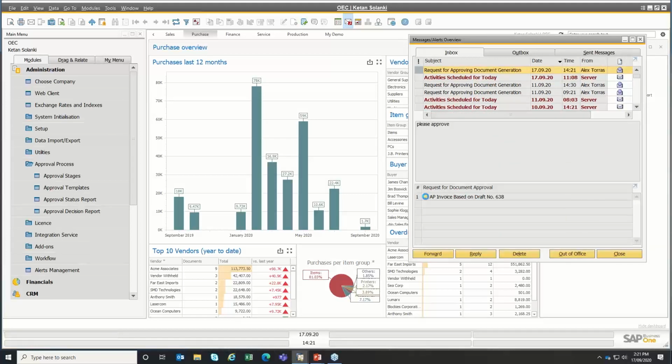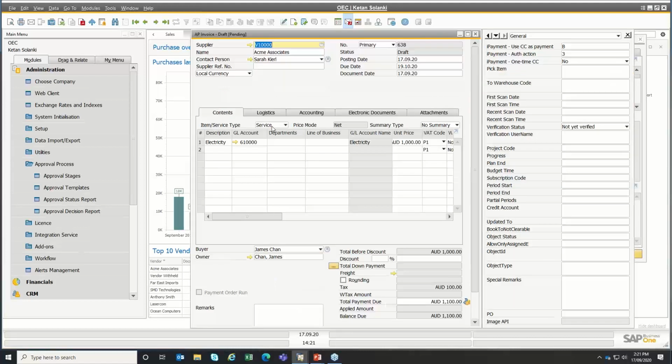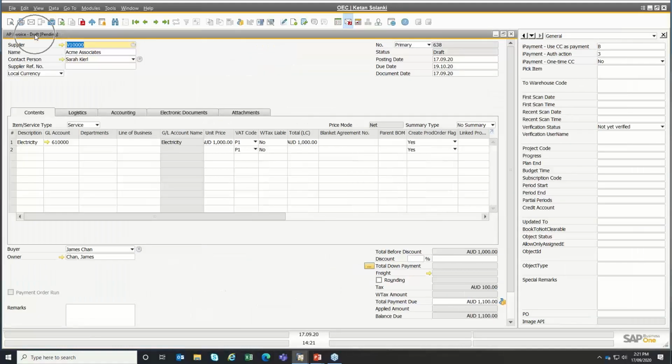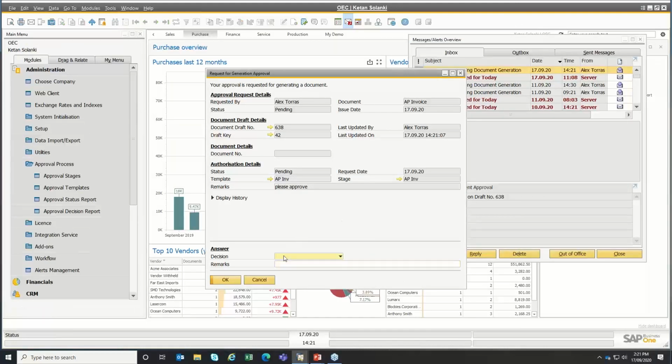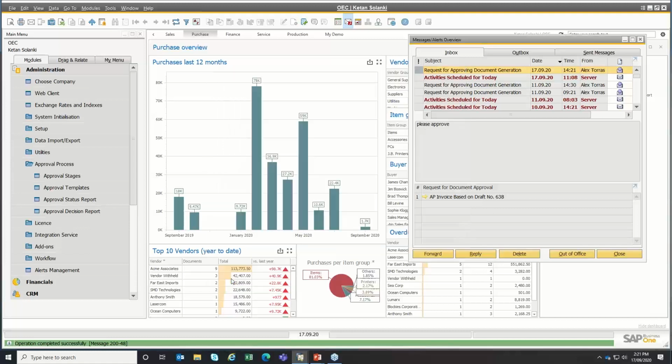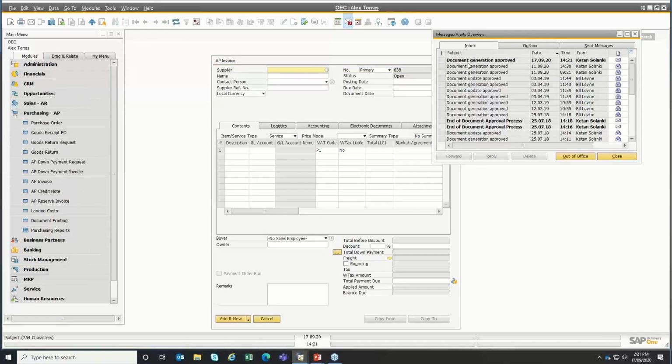I can go in and review. From here, I can even look at the actual transaction. You'll see that the transaction shows up and it's saying it's in draft mode, it's pending. If I'm happy with it, I can approve it. Once it's approved, user Alex should get a pop-up message. There it is: document generation approved.